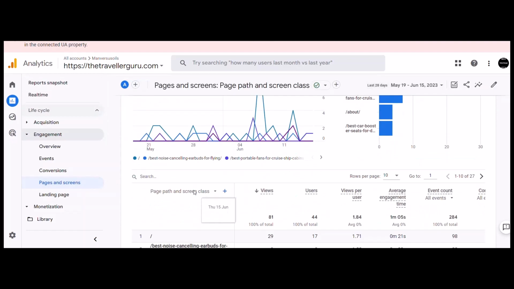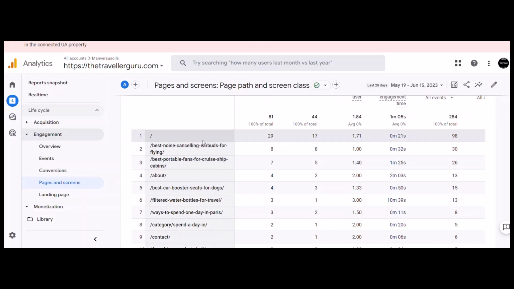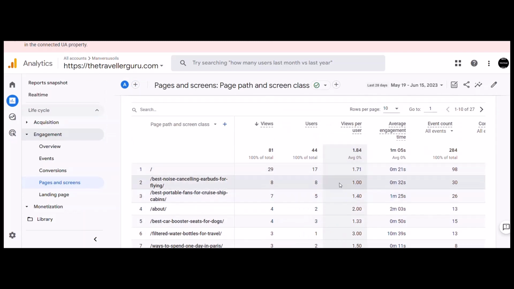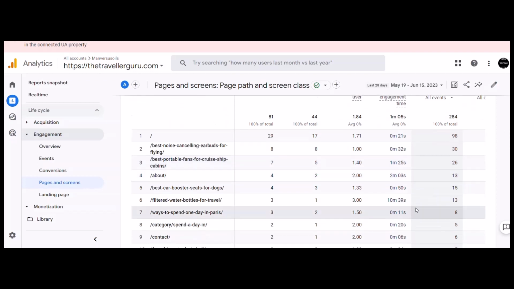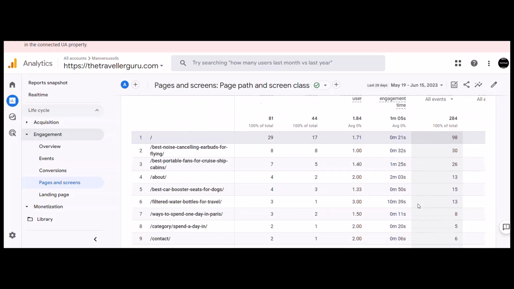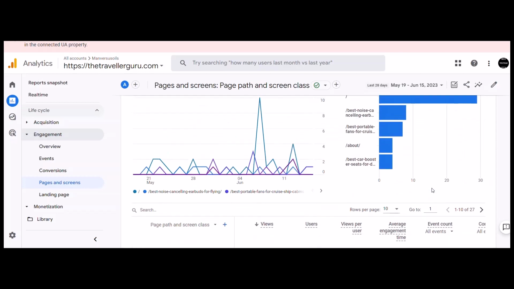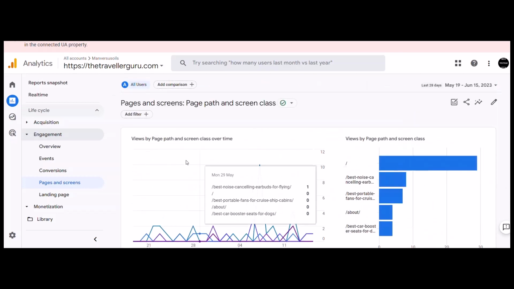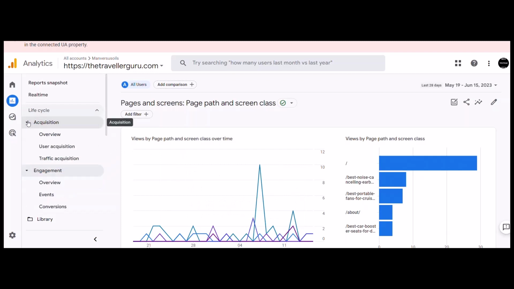There's no data. Oh yeah, there's some. So I can see noise cancelling headphones, they're viewing it. The views per user, if it's 1.4, means they are clicking to another page, which is really good. And how long are they spending on it? 1 minute 25 for that. 10 minutes all up on filtered water bottles. And then I can see if they're doing anything else within that as well. There's lots that you can break down, way too much to talk about in this quick video.